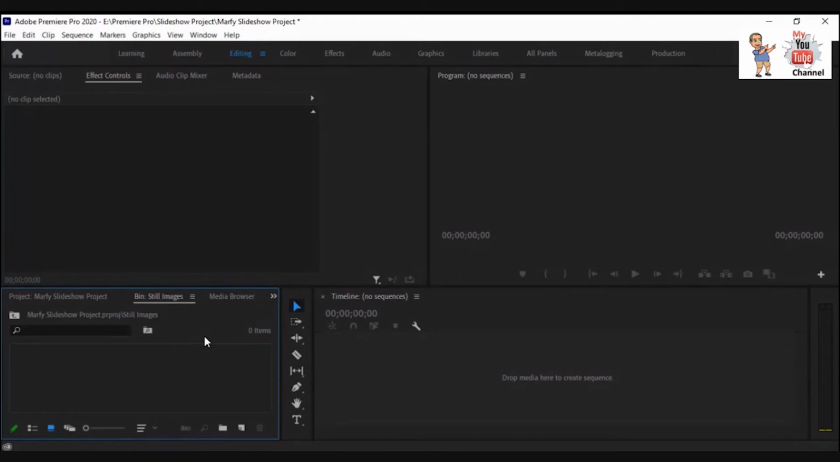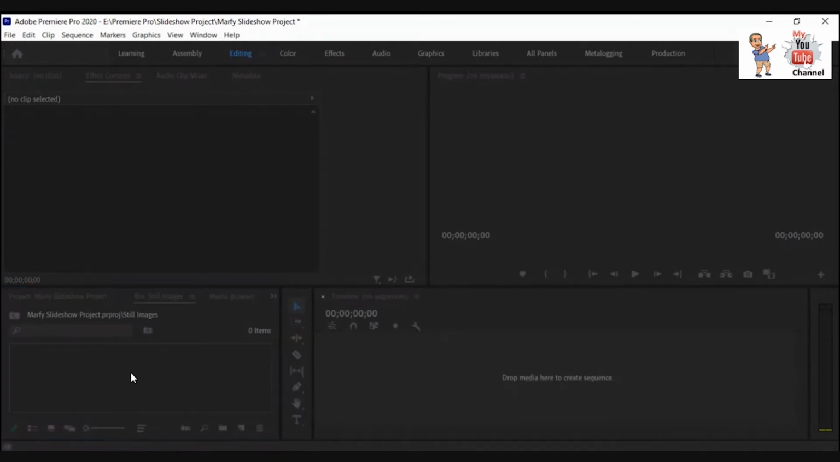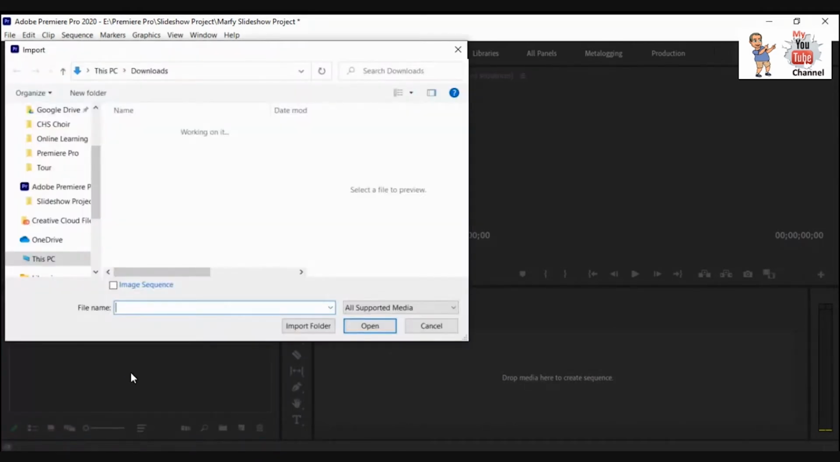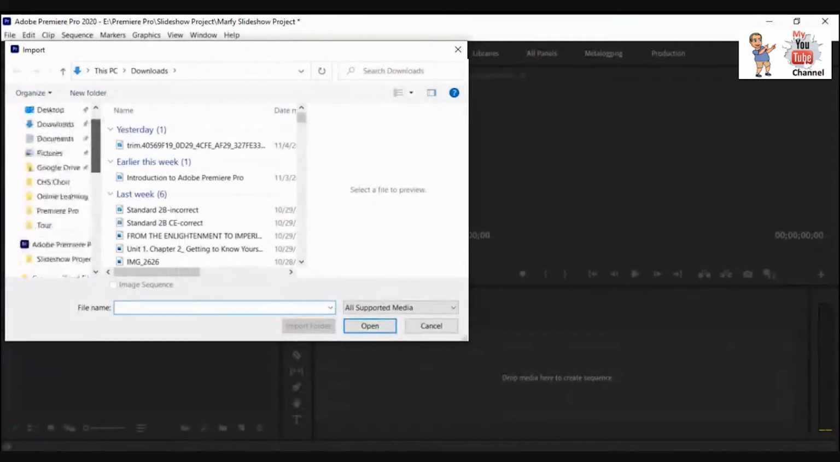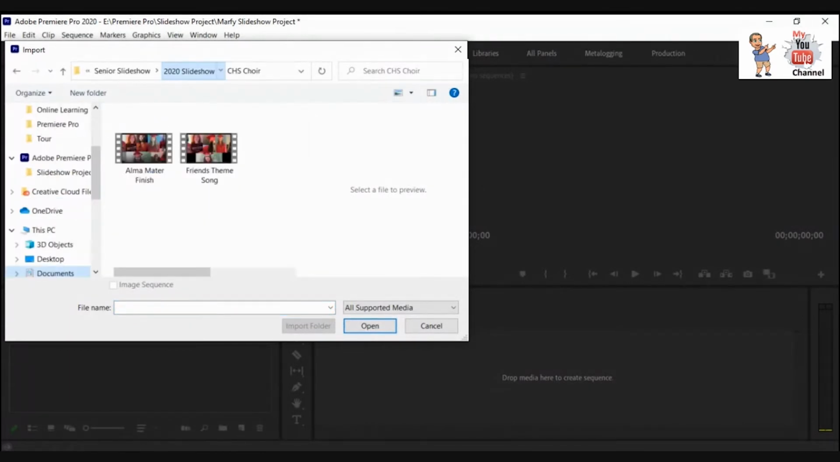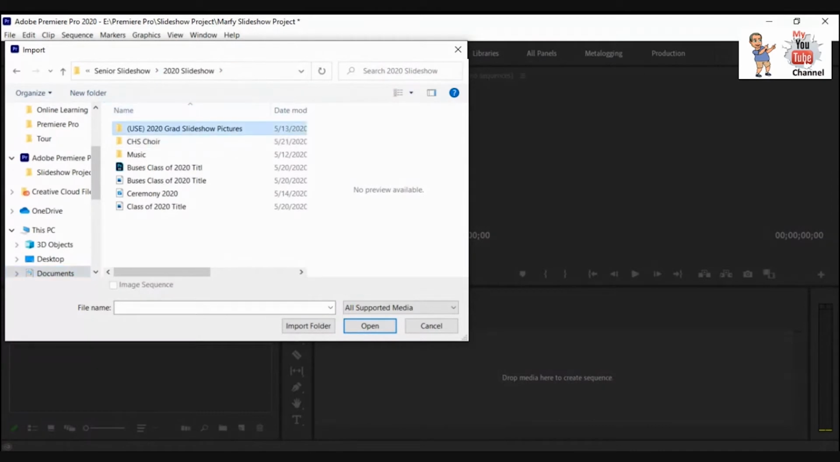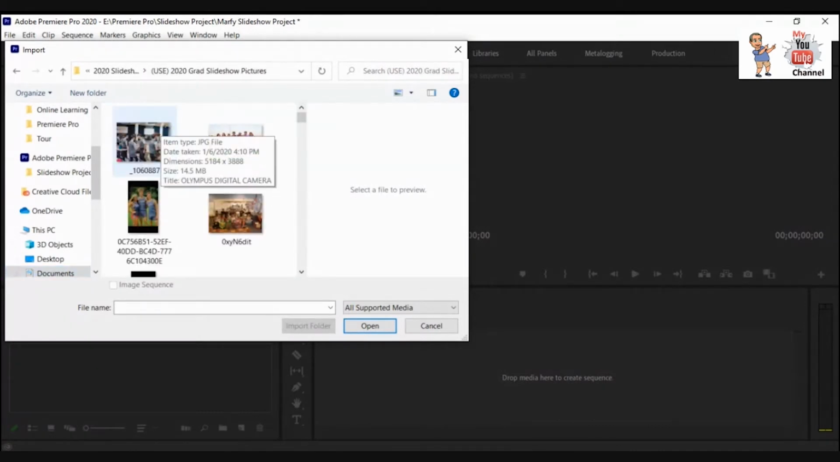But one nice little shortcut that Adobe Premiere Pro has, you double click inside this window, and it's going to open up your folder. All right, so there's your folder view. And now you can go ahead and import your pictures. So in my case, I'm going to be using some photographs that are in a slideshow that we did this summer. And basically, these are the grad pictures from the class of 2020.